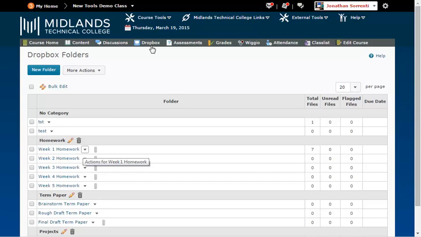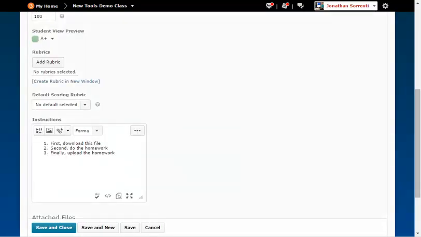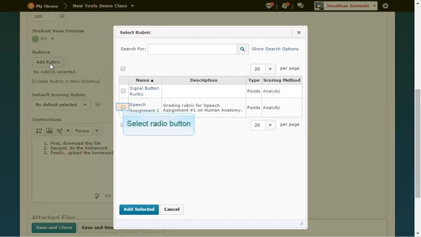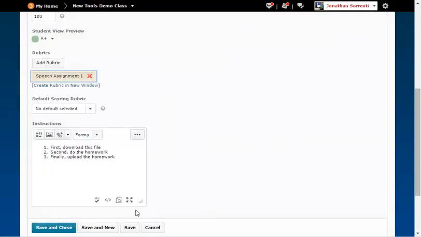To add a rubric to a Dropbox folder, you will start by clicking on the drop-down arrow next to the Dropbox folder. Select Edit Folder from the menu. Under the Properties tab, in the Rubrics section, click the Add Rubric button. In the window that opens, mark the box next to the rubric that you would like to use to grade this assignment. Click the Add Selected button. Your rubric will be listed under the Add Rubric button.